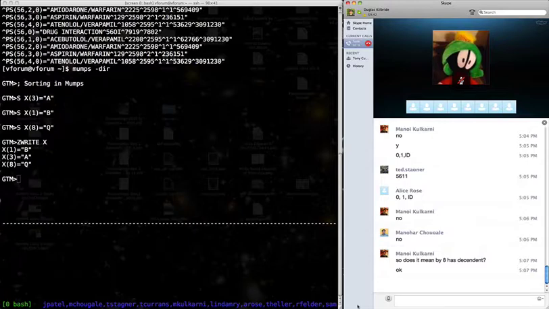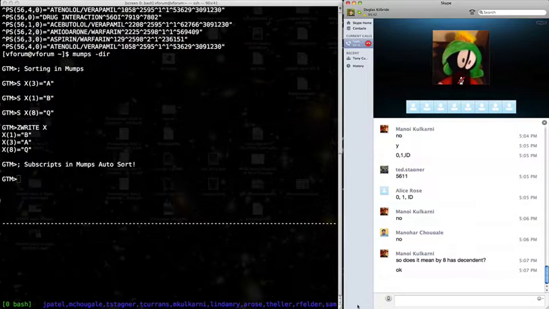So this is important. Now, of course, you might be saying, oh, big deal, it doesn't matter here, it's just a number. You're right. So, subscripts in MUMPS auto sort. That's very, very important. But this case is not practical. Let's get a practical case.